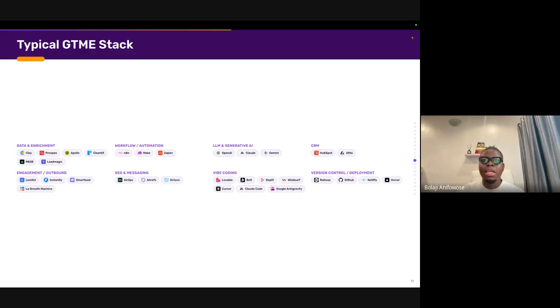And GitHub is that repository of all your source code. You're building Python scripts. You can host the source code on GitHub, so you're able to push to whatever deployment platform that you use via GitHub.